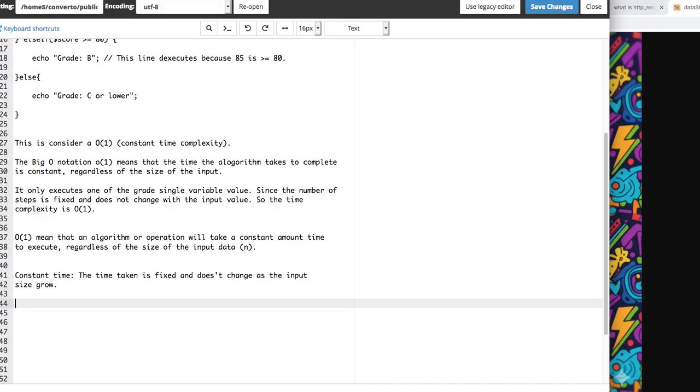So I was talking about the example. If the operation takes 5 milliseconds for a 10 element array, especially when you're talking about arrays, and 5 milliseconds for a 1,000 element array, or even a million element array, its time complexity is still going to be O(1). So the 1 in the O(1) represents the constant value.